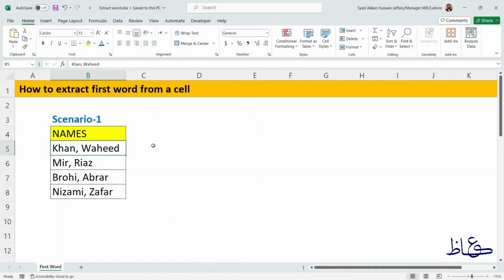Hi, this is Akkaz. In this video, you will learn how to extract the first word of a cell by using a formula. Let's see. We have a column of person names and want to extract the first word from each cell.